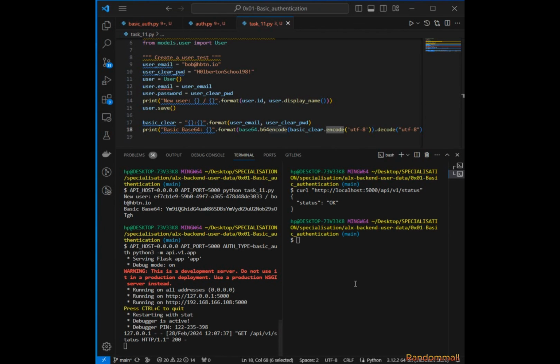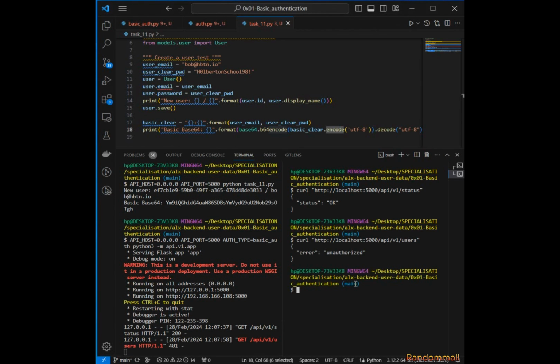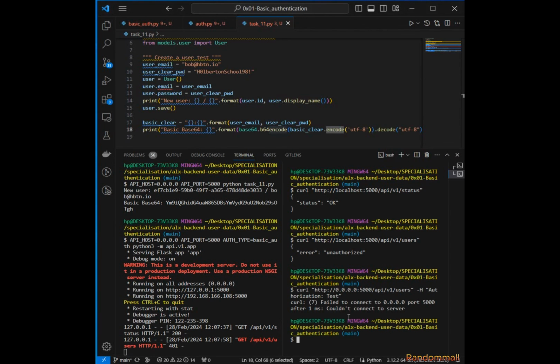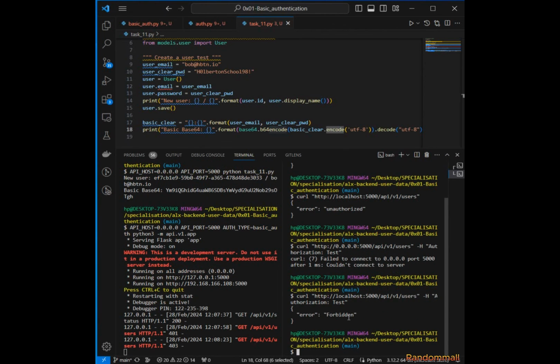Again, we are going to try the users. We're getting unauthorized, and we are going to try the user's endpoint, but with an authorization header, like with the fake one. Okay, my bad. Change this to localhost, and we are getting forbidden, which is right because we don't have the right authorization. It should be basic followed by a space and then the base 64.